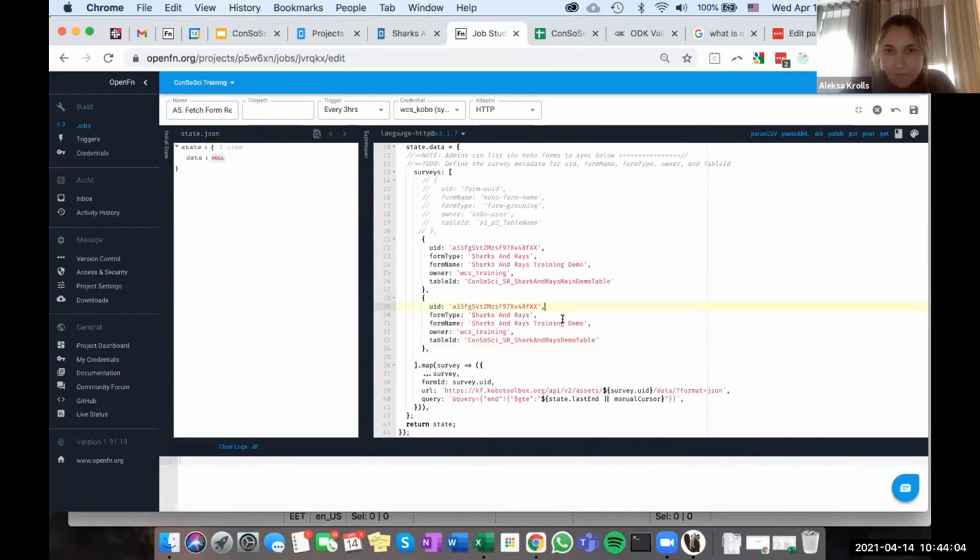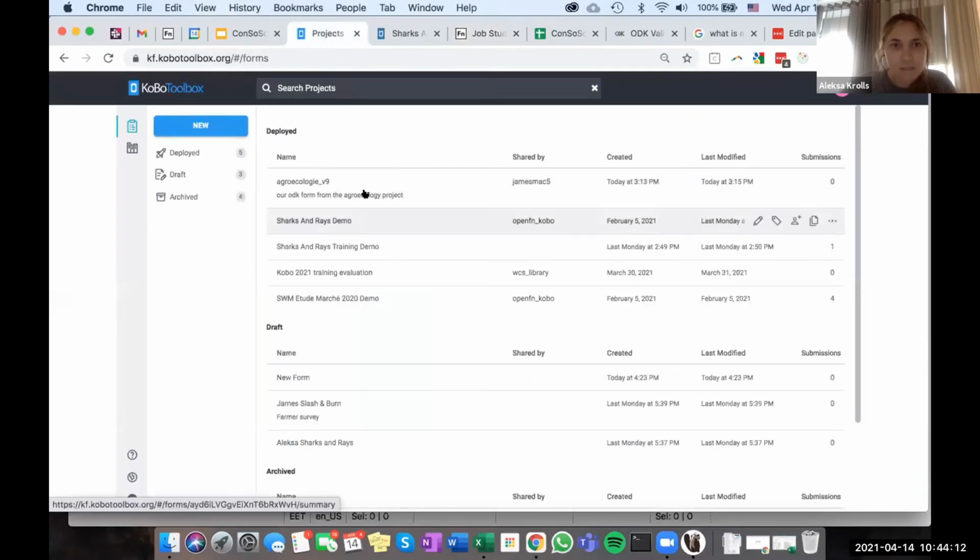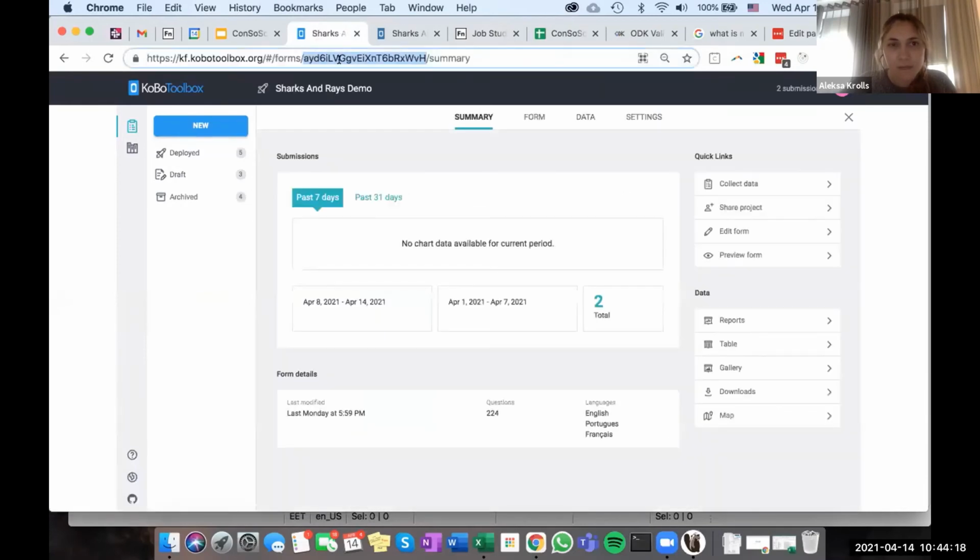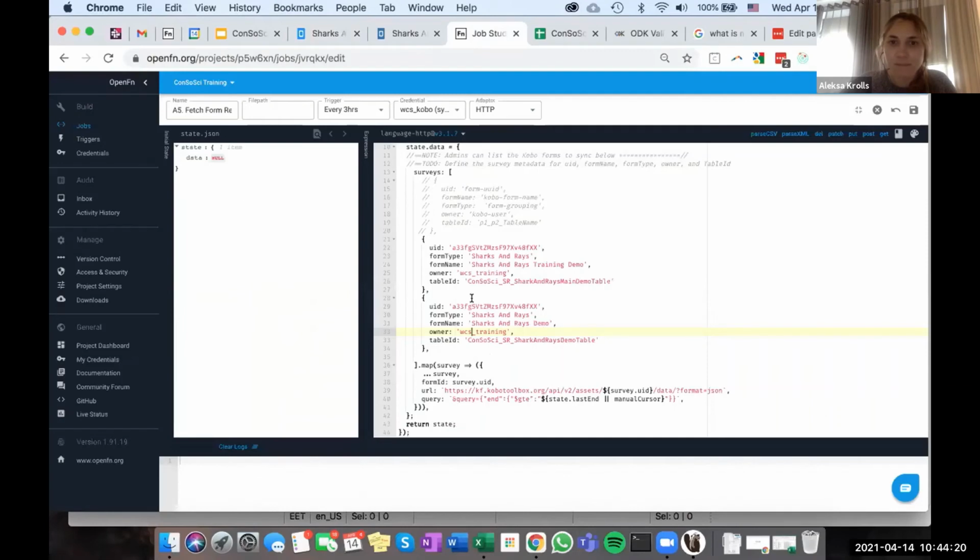I'm fine with these names. My form name might have been demo owner. If I go back to my Kobo project, again, I'm just pulling that same unique ID from the form. It's the same type of process, but this time we're mapping data rather than metadata. And you'll see here that there's a chance to specify form type, form name, and owner.